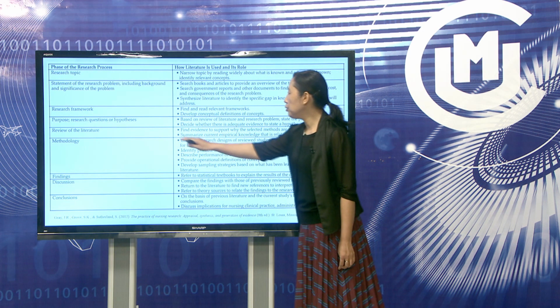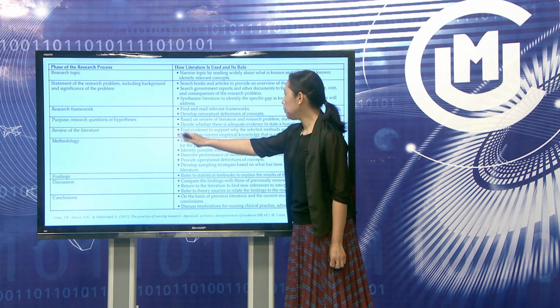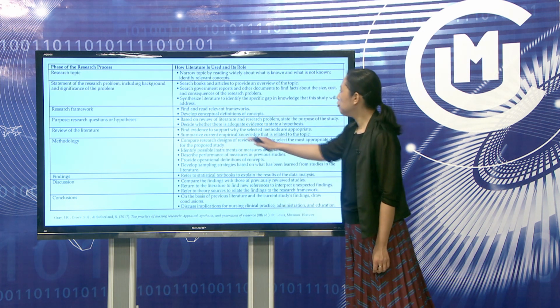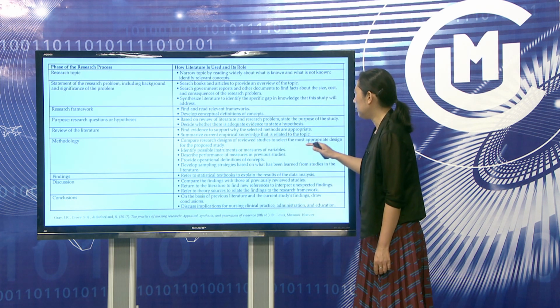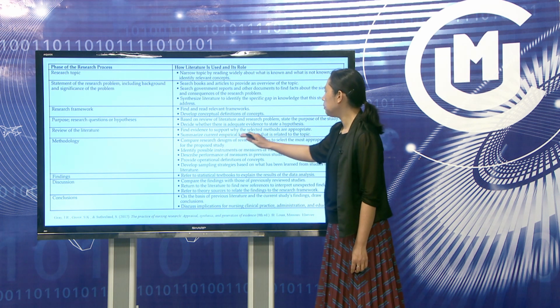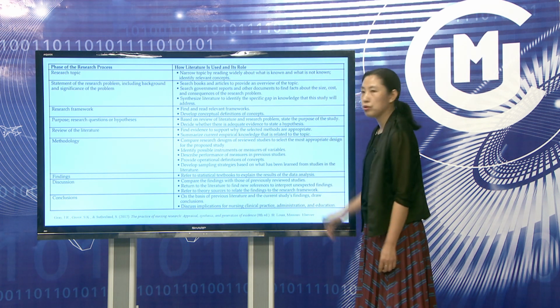And then you need to review the literature. In this part, you need to find evidence to support why the selected methods are appropriate and summarize current empirical knowledge that is related to the topic.